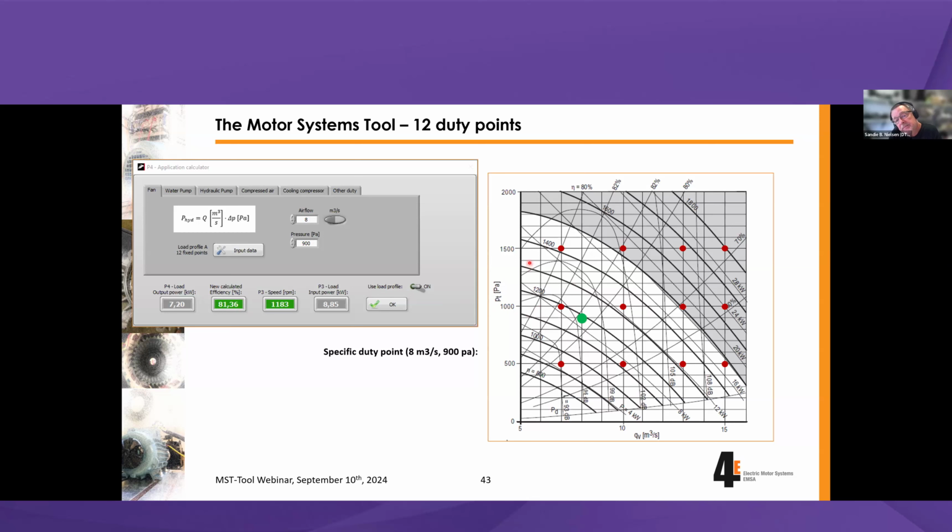And on the speed, which is the black curves, this is the 1400 curve. This one is the 1300. This is the 1200. And I can see that I'm a little bit below 1200, but much closer to 1200 than to 1100. And the calculation is 1183. So I think also that sounds reasonable.